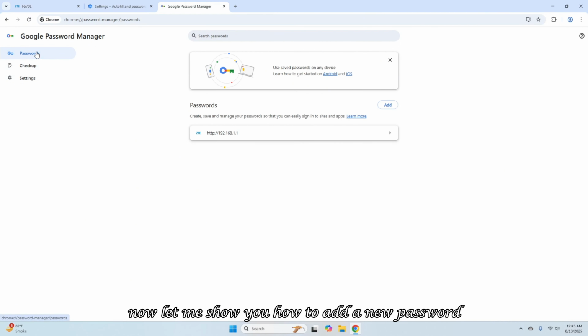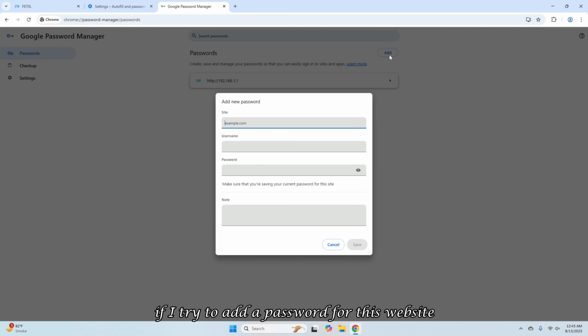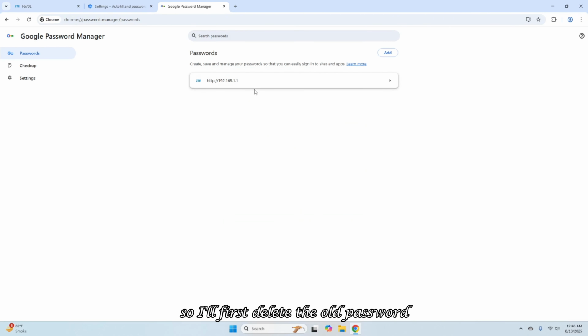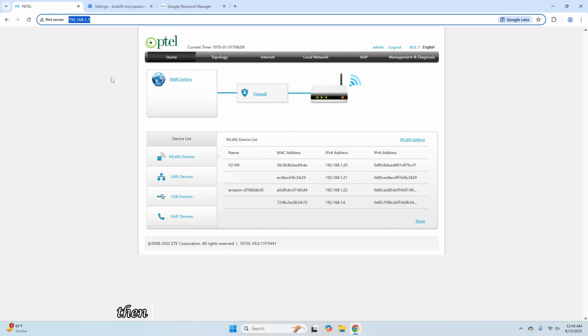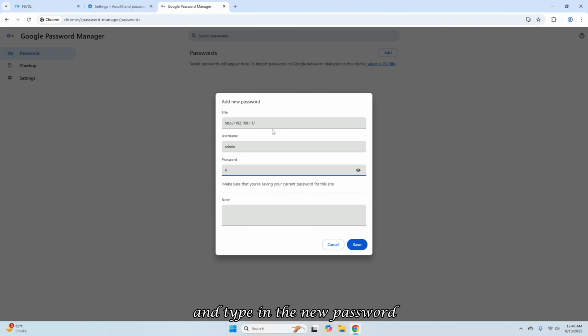Now, let me show you how to add a new password for a website. For example, if I try to add a password for this website, it will give me an error because a password already exists for it. So, I'll first delete the old password, then copy the router's URL and add a new password. I'll paste the URL in the site field, enter admin as the username, and type in the new password.